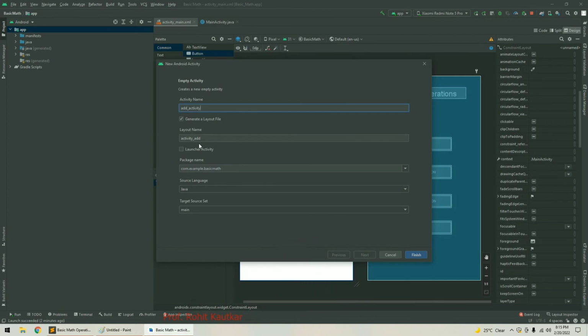Then what layout name for your file do you want? So I will keep it by default. And whether this is a launcher activity, no. So if it is a launcher activity, you can select this. So right now we are not going to select this because this is not our launcher activity. In which package will this activity be available? So again it will be part of the same package.